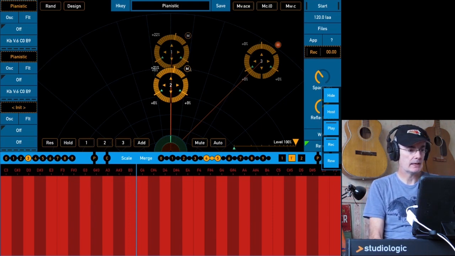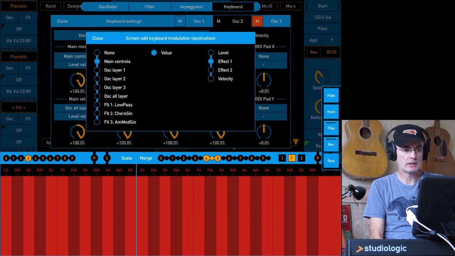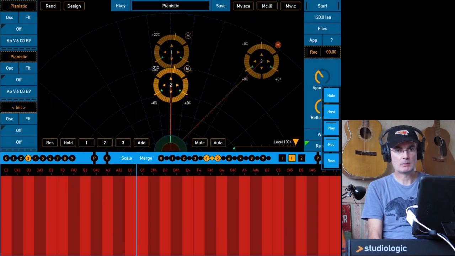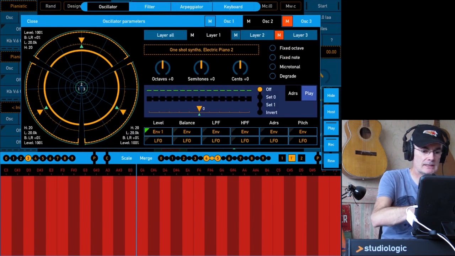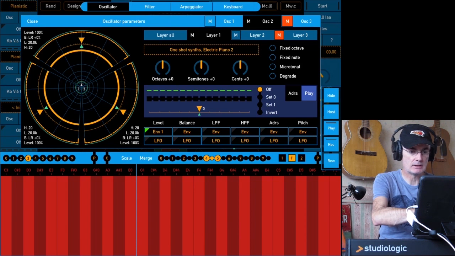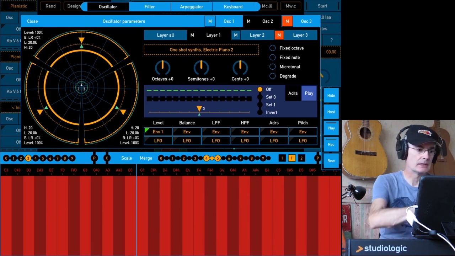Now, in passing in that keyboard setup, you'll see references to two special controls called Effect1 and Effect2. Now, these have the special property that we can map more than one parameter to those controls. And I should say, when I'm talking about mapping parameters, if we go into the oscillator setup, the parameters I'm talking about are the ones listed along the bottom right of this dialog. So the level, the balance, the low pass filter cutoff, the high pass filter cutoff, the address mask, well, the address mask shift, that is, and the pitch. Those are the parameters that we can play with for each layer of each oscillator.